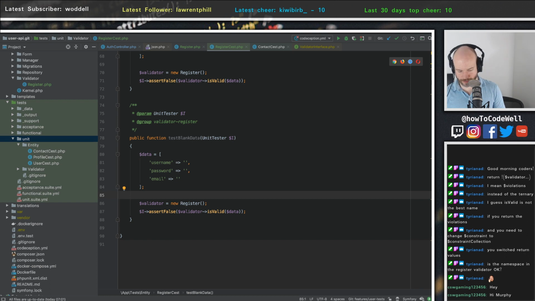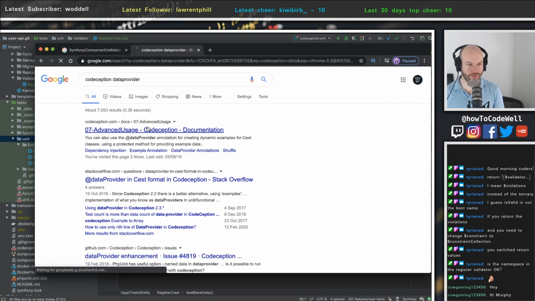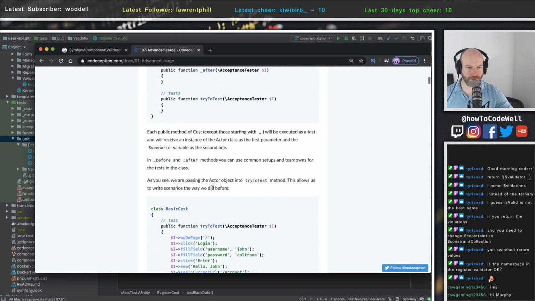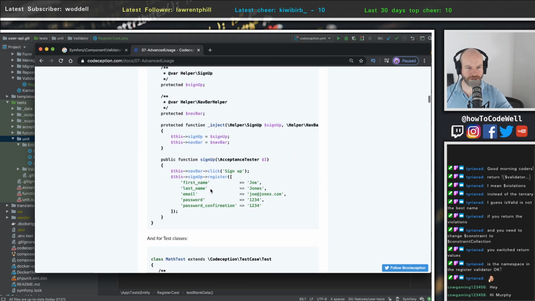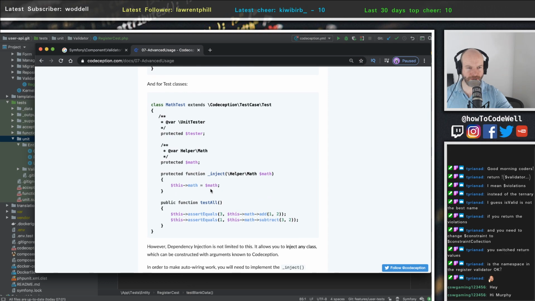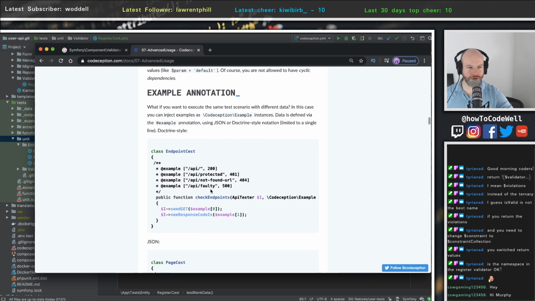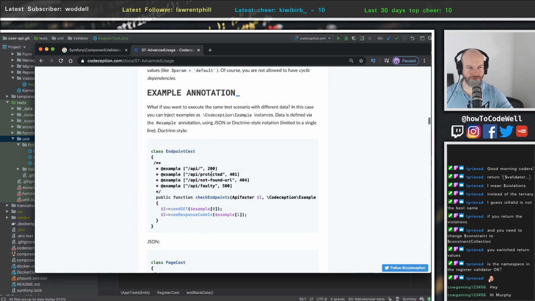So it is Codeception data provider. Just having a little read, a little nosy on the documentation here. There must be something in here about data providers somewhere. Example, notation, annotations, passing in. Is this it? Is this it?